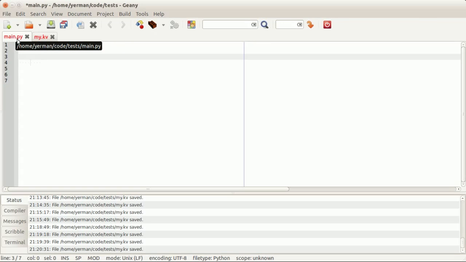So, first of all, I'd like you to open two windows or tabs in your editor. One is for the main.py file, and the other is for a Kv file. We're going to be using Kv because I feel that once you get used to it, it's going to be quite simple.